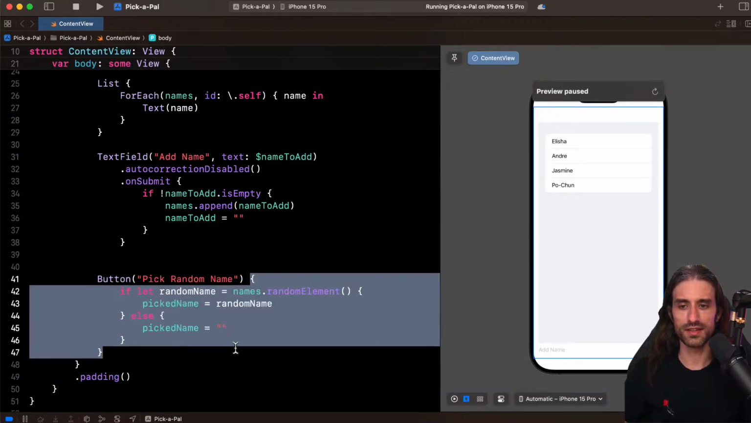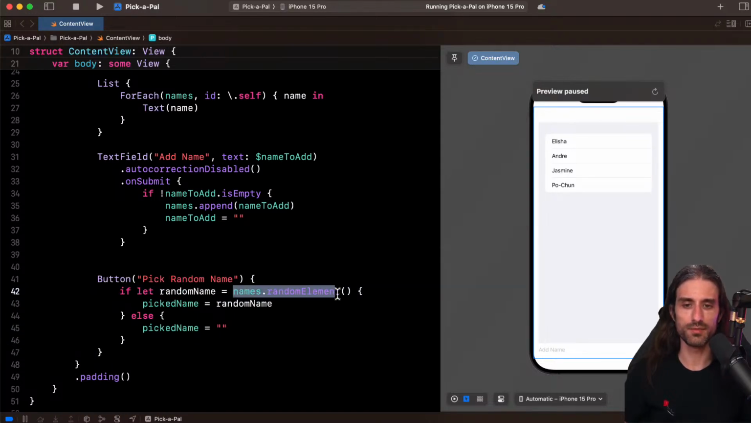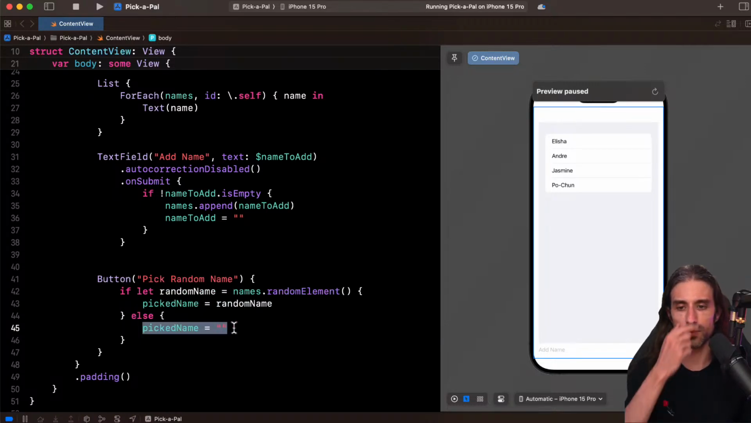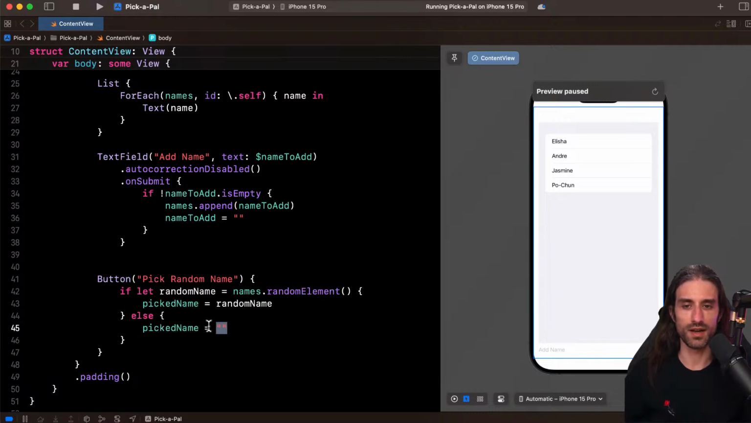In the closure that gets called when the button is tapped, if let randomName equal names.randomElement, a method to get a random element from an array. It returns an optional because the array could be empty. And so if there is a random name, then we set pickedRandomName to it. Otherwise, we set pickedRandomName to the empty string. And that can only happen when the array names is already empty.